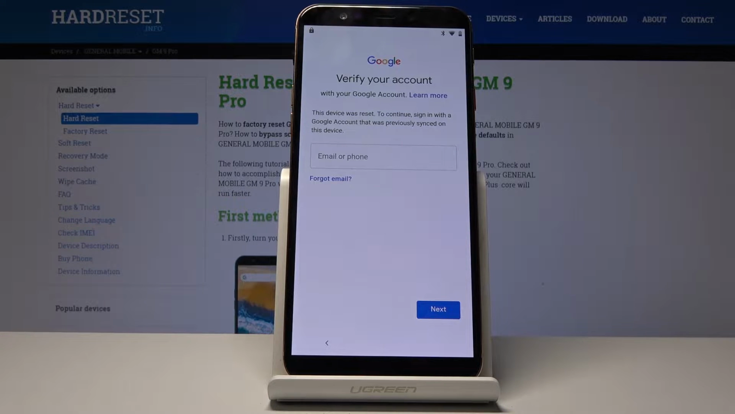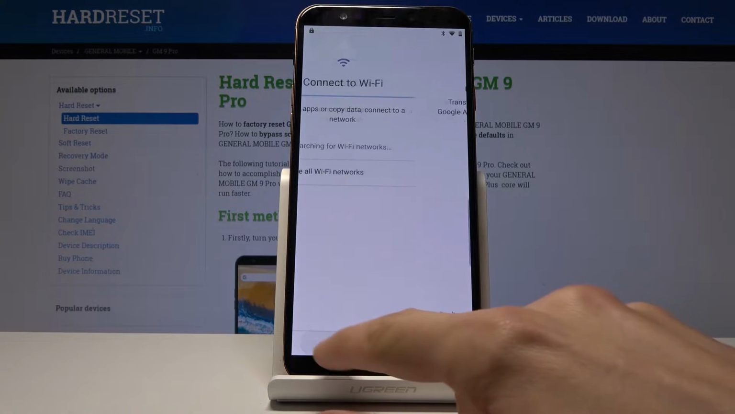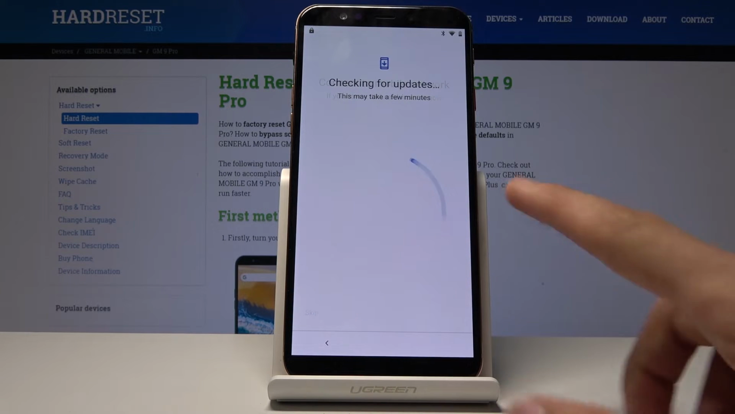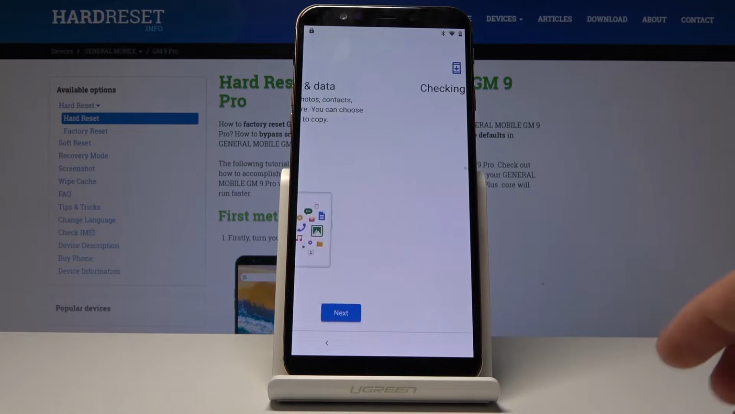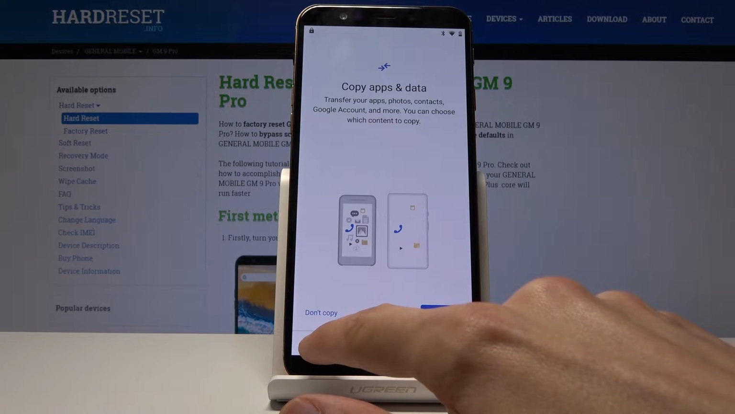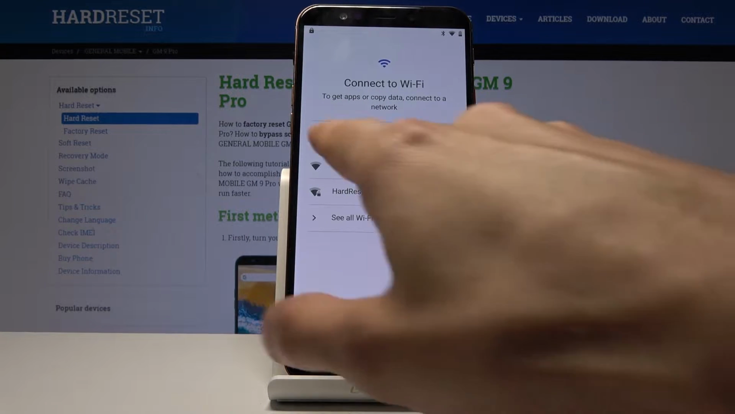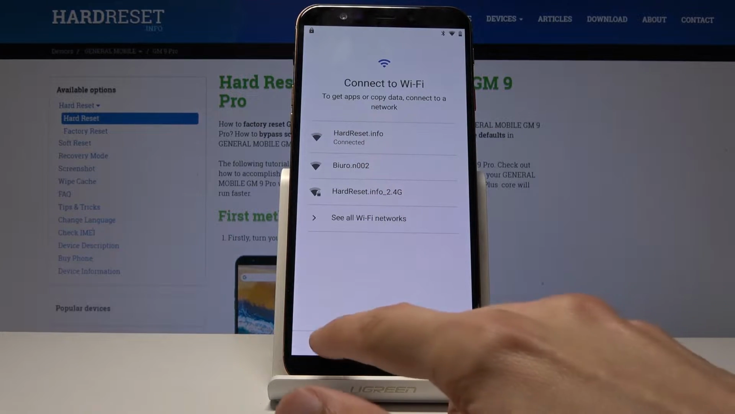To get going with the bypass, we're going to start off with connecting to a network. So make sure you are connected to a network. We will need it in a moment. There it is. As you can see, I am connected.